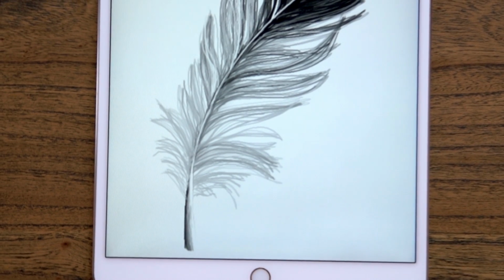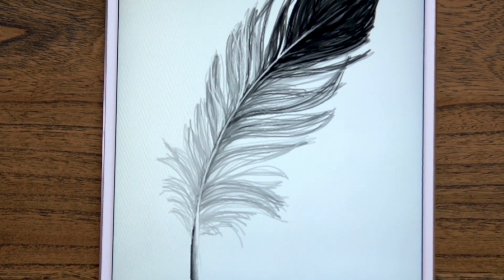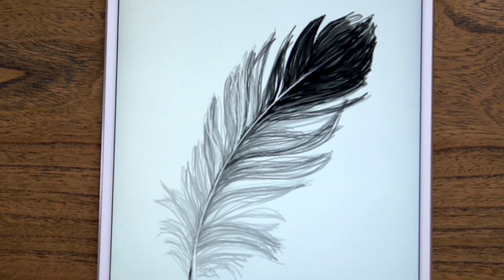In this tutorial, I only covered how to draw a black and white feather, but you can add color with the exact same steps to your own feather.